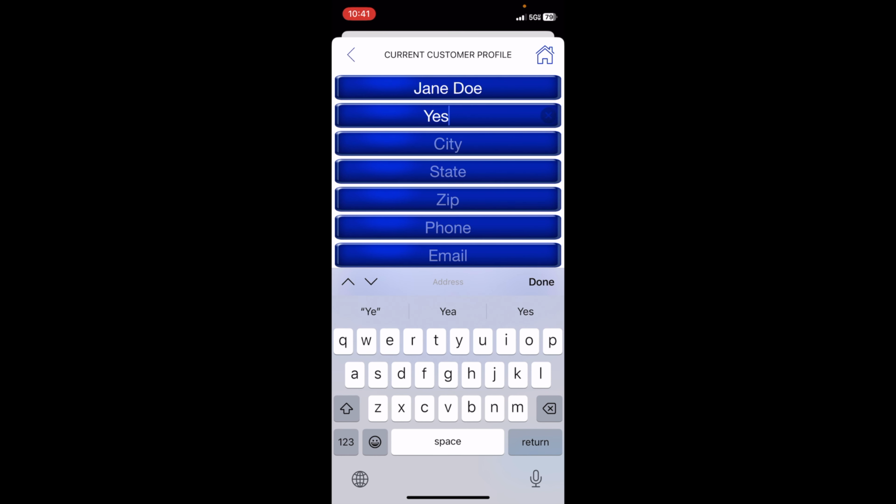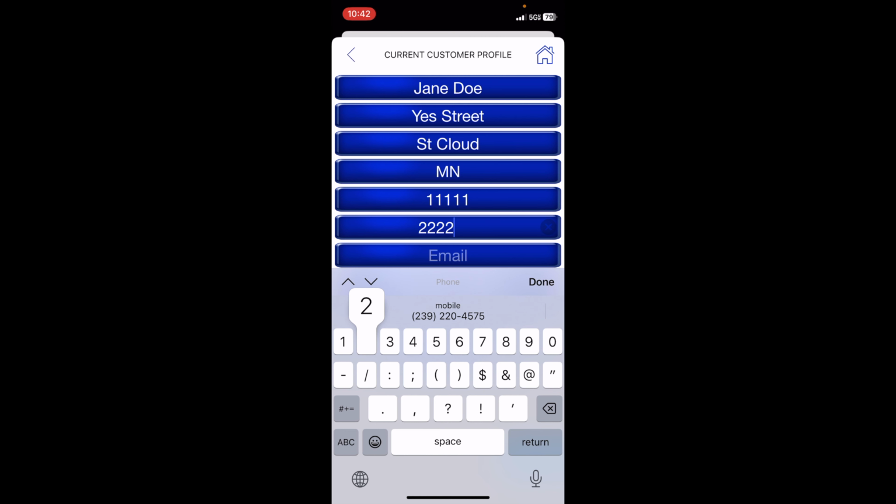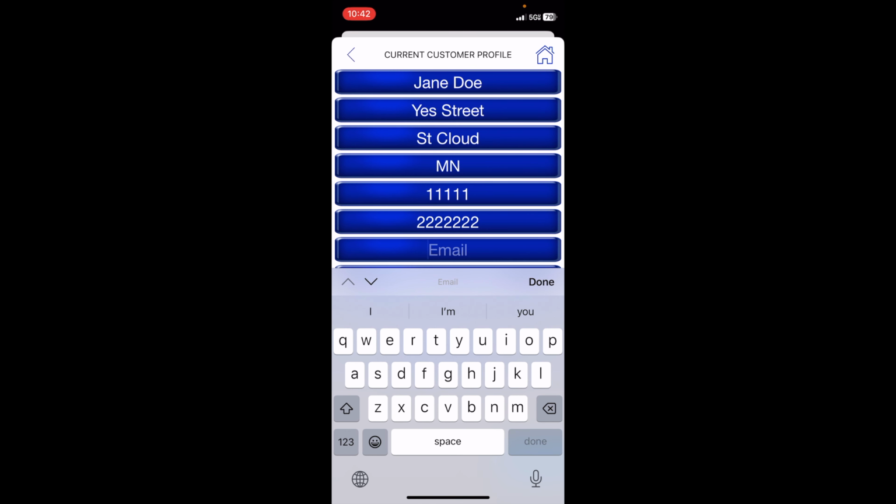Yes Street. And again, doing this in real time so that you see this. St. Cloud. Let's just say Minnesota. Oh, no, go back. Did not capitalize. The zip. Don't know St. Cloud zip. And then just give any number that you want. And then an email. If the customer has an email, once you click on this customer in the future, it'll go to their email.